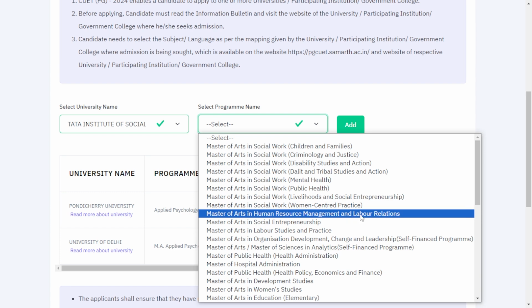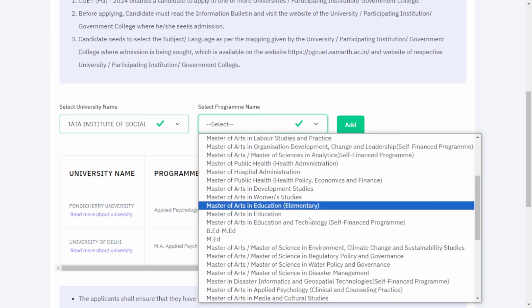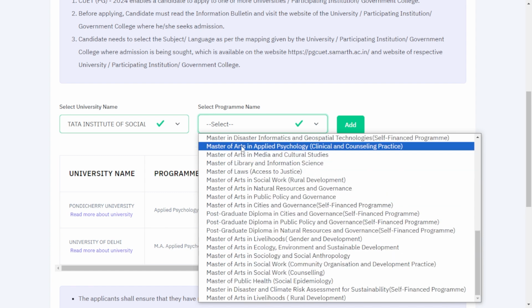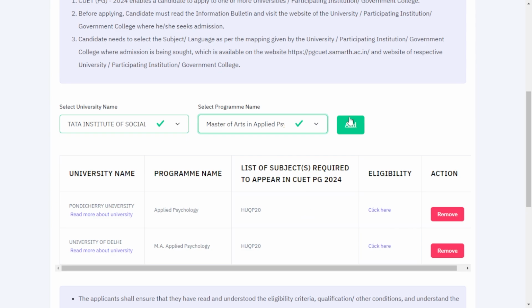The subject code is different for this course. This is not the same as psychology. If you are preparing for this subject, then you need to appear in the journalism paper. If you are preparing for psychology, then you don't need to prepare for the journalism paper. We'll select psychology here. Here it is, Master of Arts, Applied Psychology, and we'll click on add.